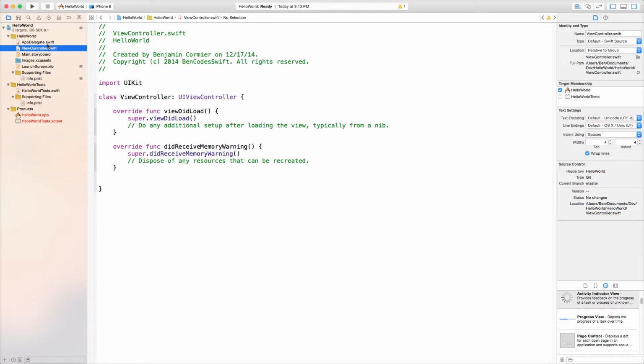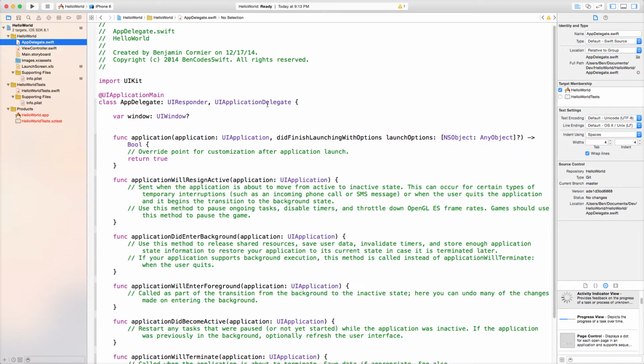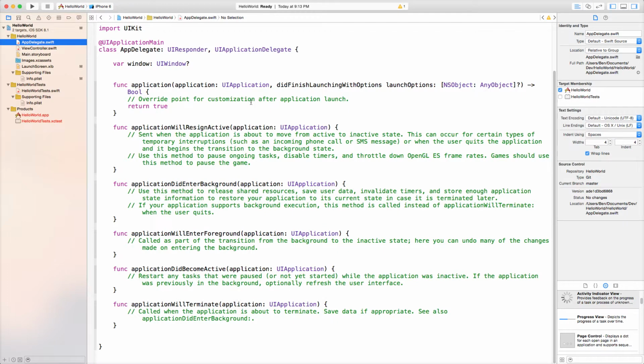Well, we'll start with the app delegate, actually. So if you click on the app delegate.swift file, you'll see this. And this is basically the base functions of your app. You'll see there's a function for when the application did finish launching. So as soon as the application opens up all the way, this gets called, and then you get an array of NS objects called launch options. And with those launch options, you can do what you need.